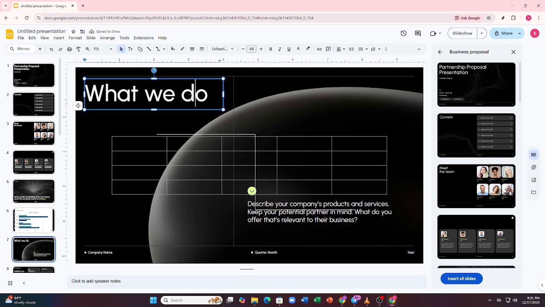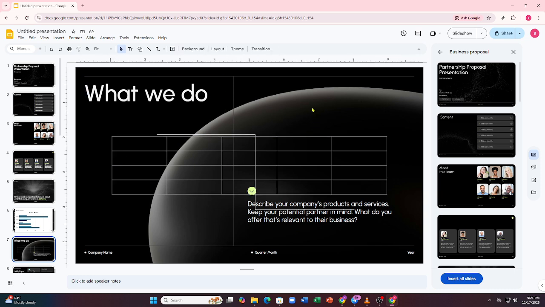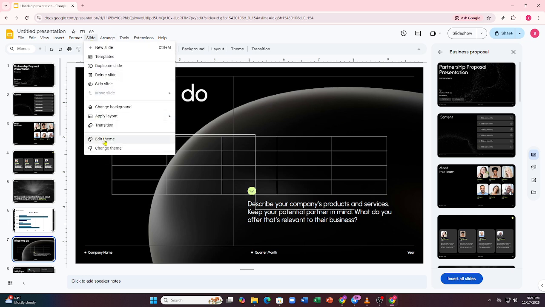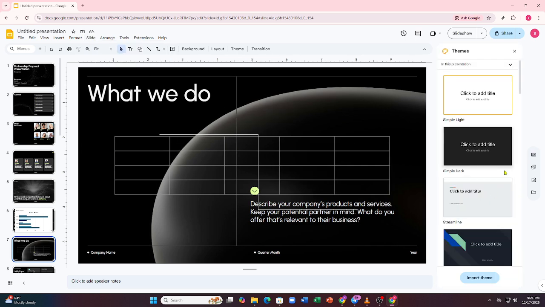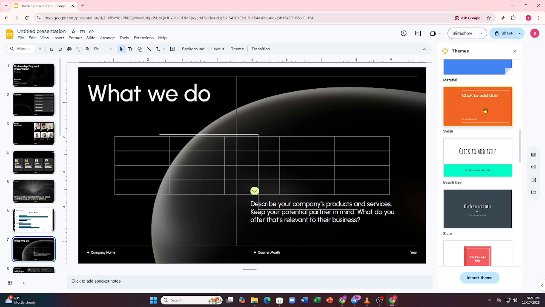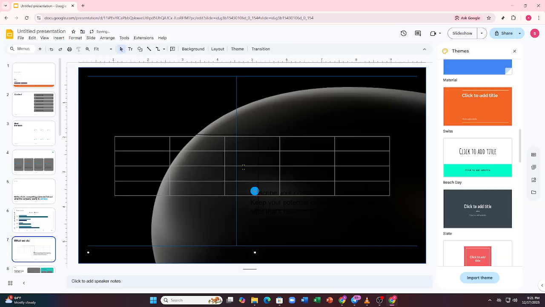Design is very important in data presentations. Go to Slide. Change theme and select a clean, minimal theme. Use consistent colors for charts and avoid using too many bright colors. Highlight only the most important data points.